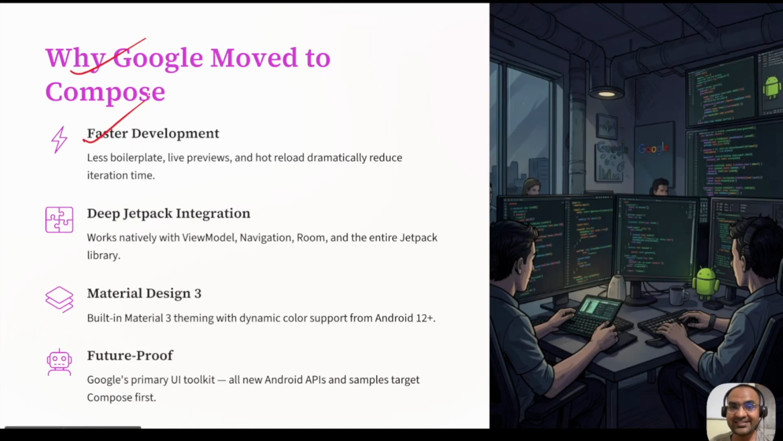Fast development in Jetpack Compose: the preview, debugging, everything is very fast. Deep Jetpack integration: here we will use the Material Design 3 library for making a rich user interface. Future proof, that means this is the future of Android application development. If you come across native mobile application development using Java or Kotlin, then you must learn Compose. This is the future of Android applications.